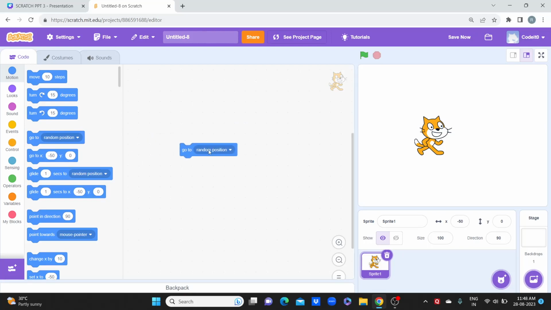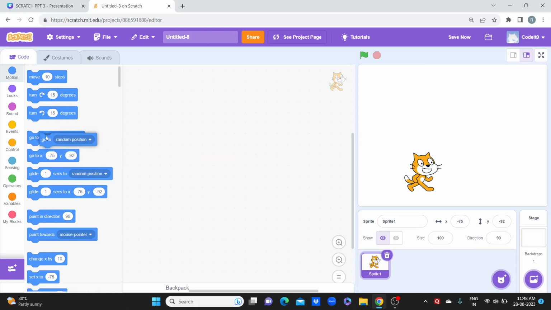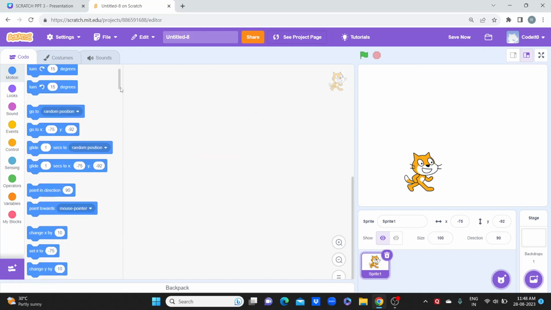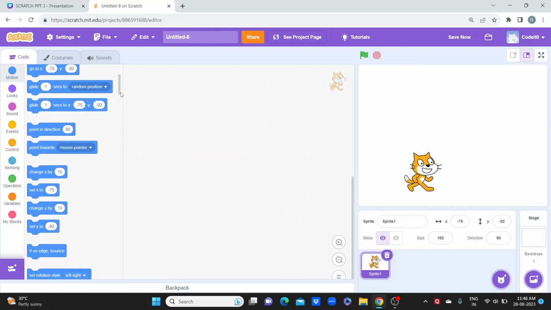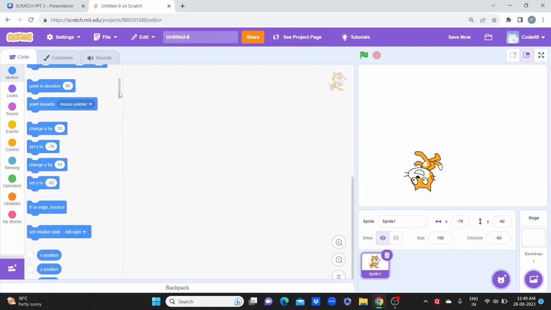Go to random position. So when I click on this block, every time I click, it goes to the random position. So each block is serving the purpose of moving, along with this is about making your sprite move with the mouse. Each block is serving the purpose of making your sprite move in certain different way.